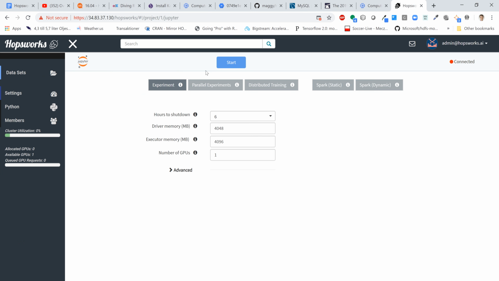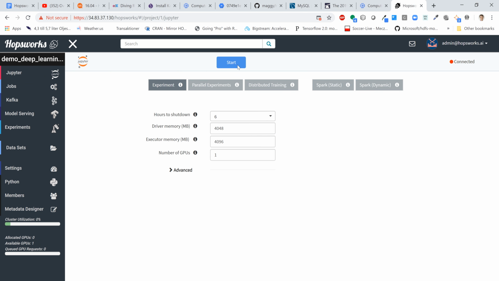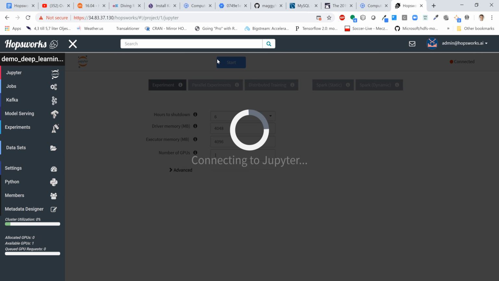So now I'm going to start up the Jupyter Notebook, and I'm going to select these. I can use the experiment option, and I'm going to select a driver with 4 GB and an executor with 4 GB with 1 GPU. So let's click on the start button. It's going to start a new Jupyter Notebook.